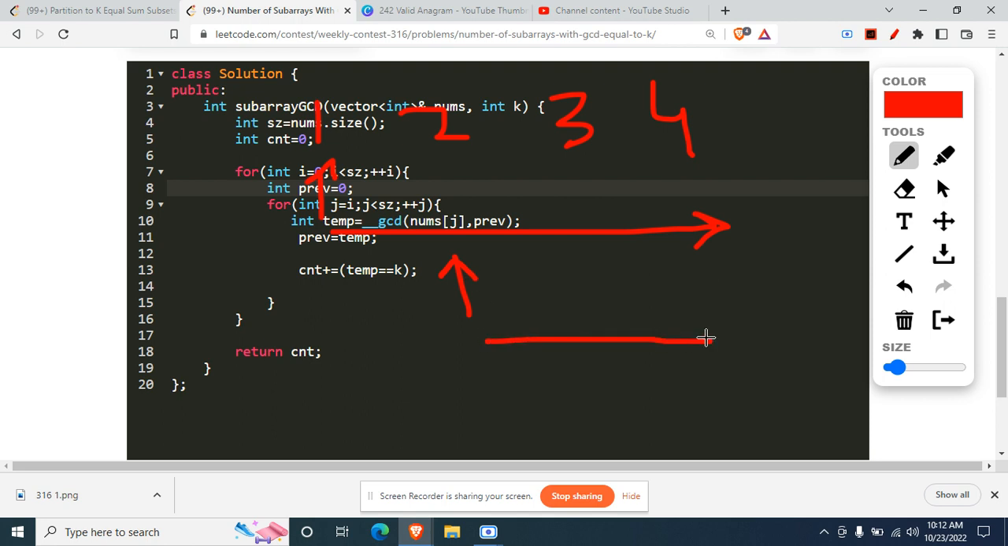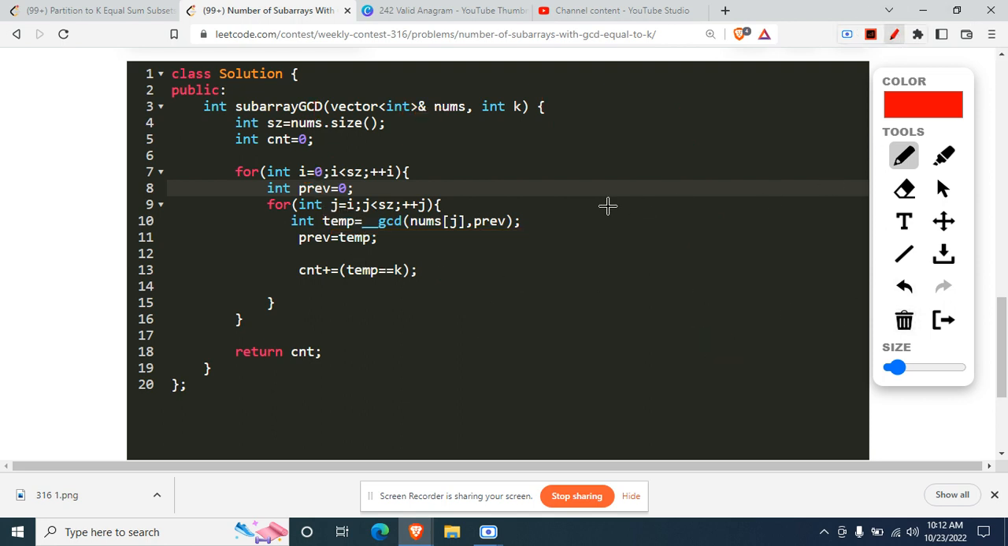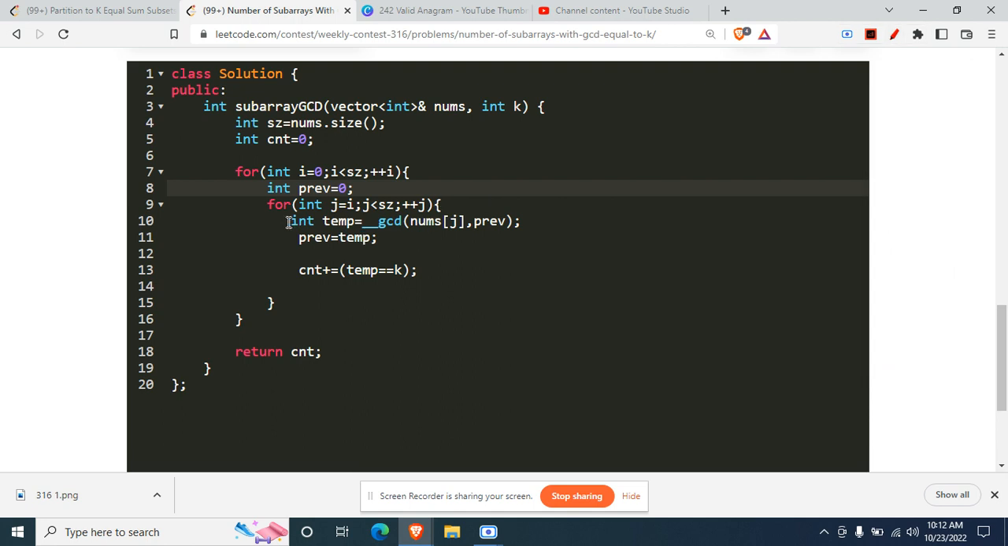Now, next we want to go from 2 till n, right? So that is why in the inner loop, we have to start from i, j equals i. And all we have to do is check all the GCDs. Now, if at any given instance my GCD of all the numbers is equal to k, I'm just incrementing the value of count.